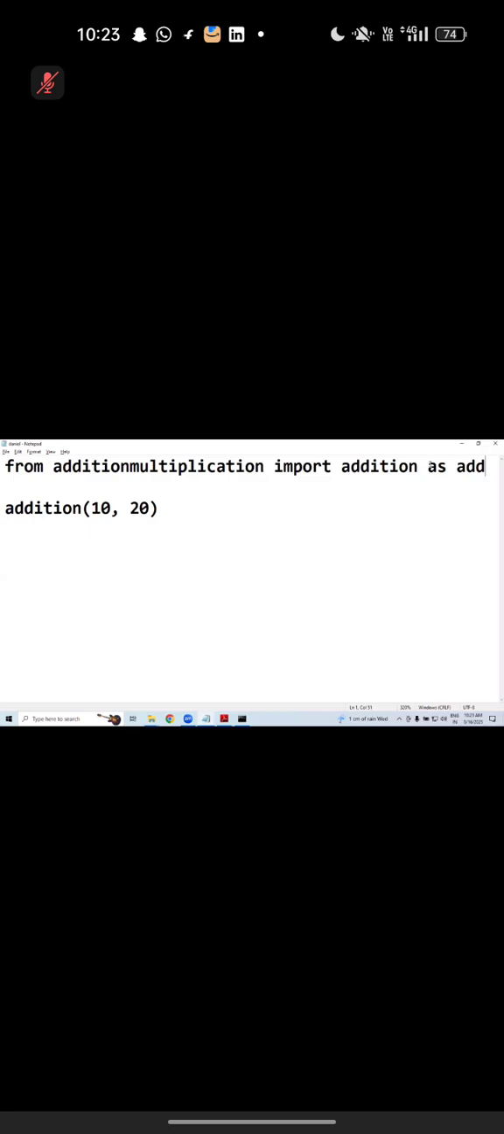Now what we have done: as is a keyword. By using that, we renamed the member. Here onwards, instead of addition, we can use add. This one is very rare in real time, but you should be aware of it. This is valid code. As is a keyword with two added advantages. One, you can rename the module. Next, you can rename members of the module.